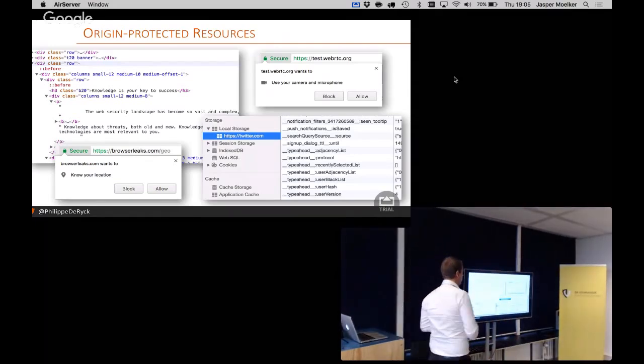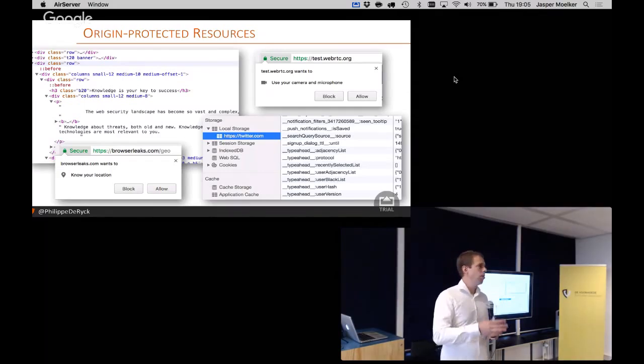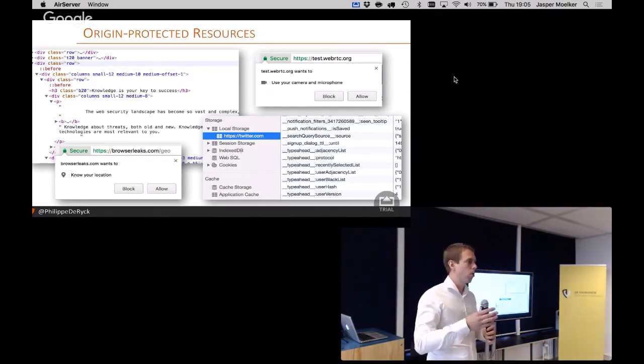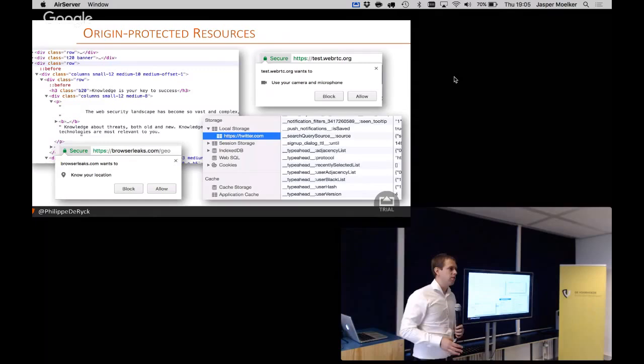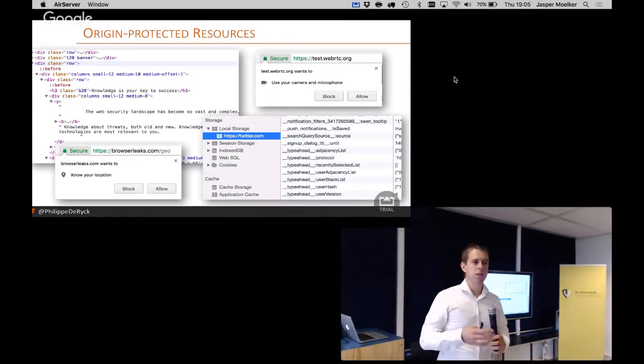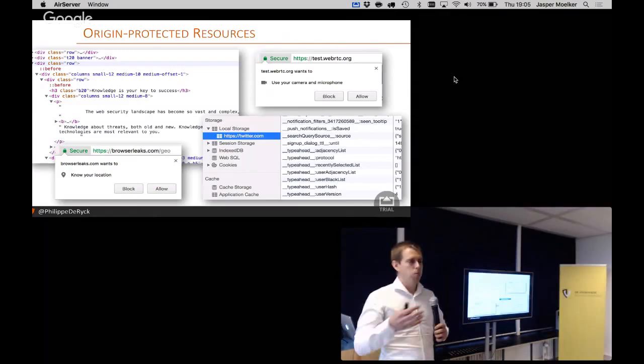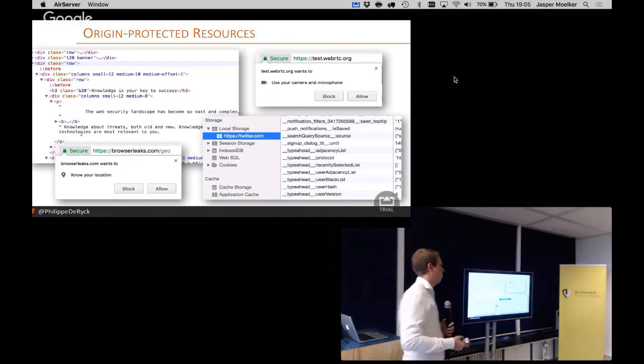So any page within that origin will have access to these permissions and will be able to use them as they see fit. That's, for example, one of the reasons that isolating applications using paths doesn't work, because the browser works on the origin. So if you have two applications in the same origin, but in different paths, the browser considers them to be in the same security context. So if one gets compromised, the other one is probably compromised.